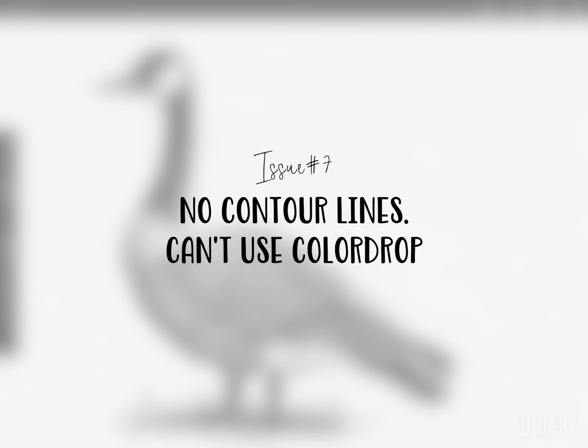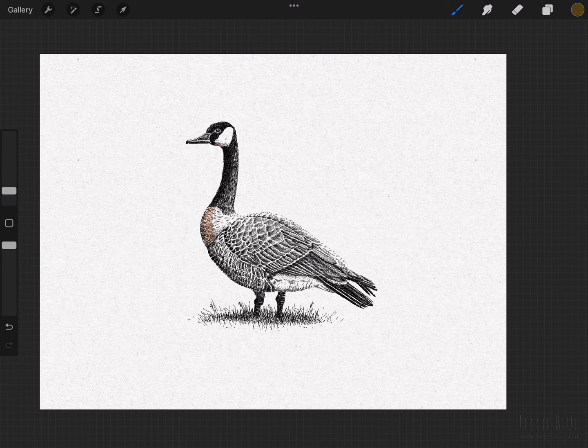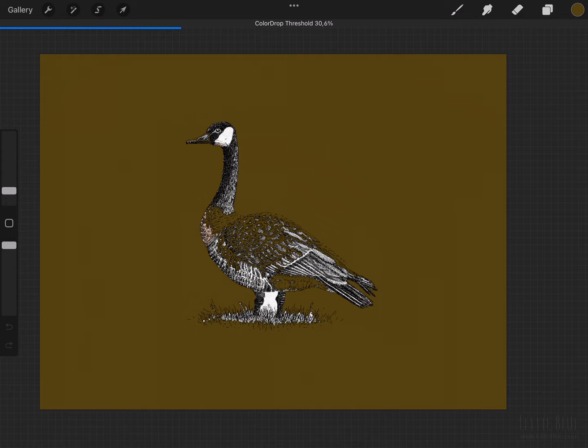Each digital artist has a different drawing style. Maybe outlines are not in your repertoire, or there are, but not closed. So you can't use ColorDrop, right? How can you color quickly and accurately then? Using Color Fill.